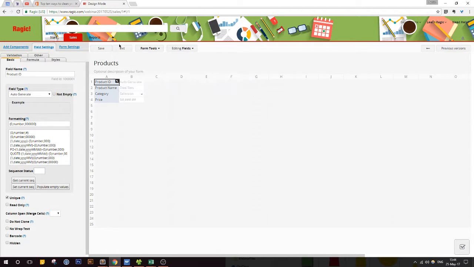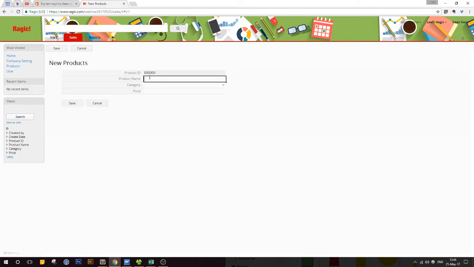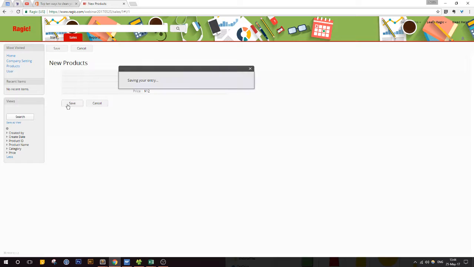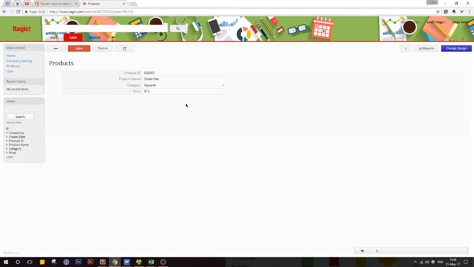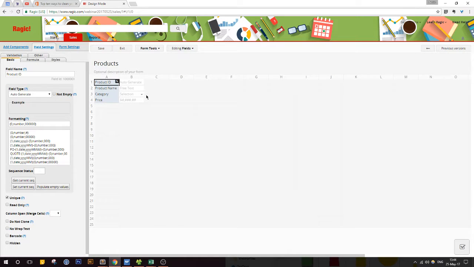For example, if I'm manually entering data, let's see, straw hat, and the category is, I don't know, April, okay, for $12. I just saved that. But the product ID, when I'm creating it, since it's an auto-generated field, it also masks me from creating my own.